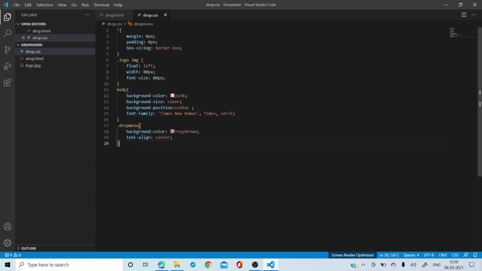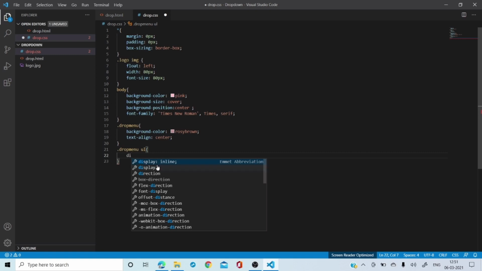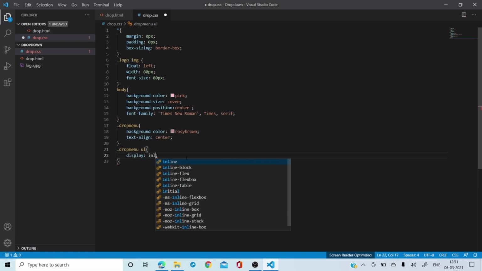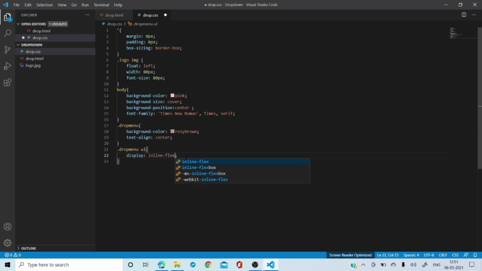Now we'll shift the UL. So how are we going to do this one? Same thing. We are going to put drop menu. See, it came on its own. And then what is the next thing you are going to put? UL and bracket open. Correct? Now, how do I want the display to be? I want display, and then what do I want? I want inline flex. This is what I want.